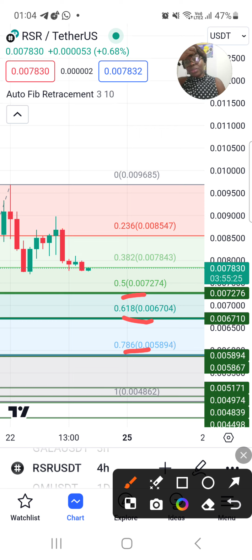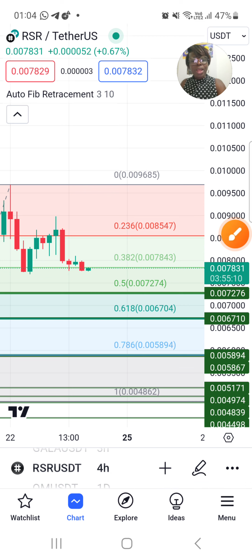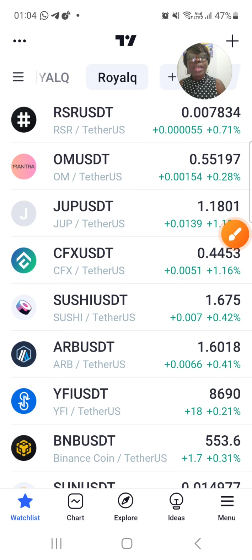Okay, so you have the patience, you wait. If you don't see it at the 50, 61, or 78 line, you go for another coin, because we have so many. So now you can go out there and see whether there is another coin that can give us the confidence that if we trade it, it will give us profit.